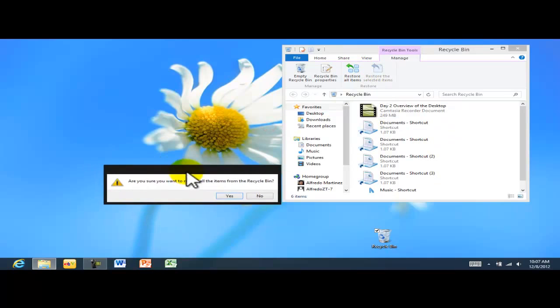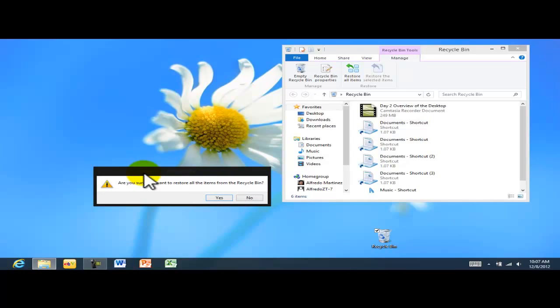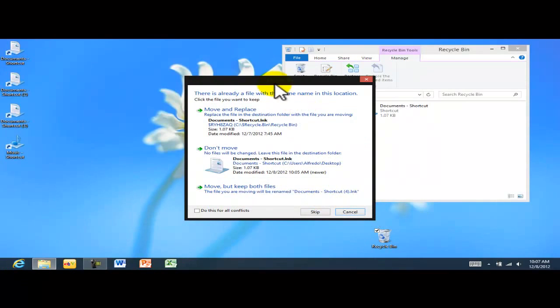See, this is the window that I was talking about. That was in pretty much every version of Windows. But now when we delete something, we no longer see the confirmation that we used to see on Windows 8. When we delete something, it just goes directly to the recycle bin. Now, that window opens up when we are restoring those items. I'm going to click on yes.